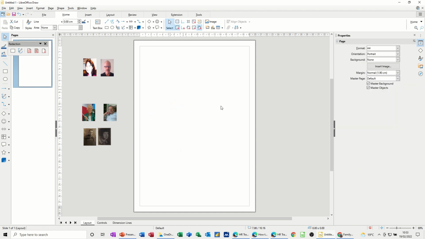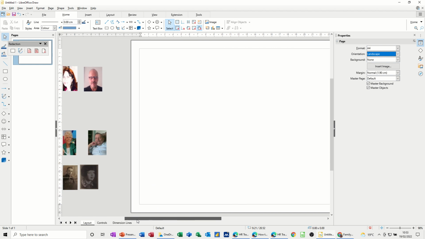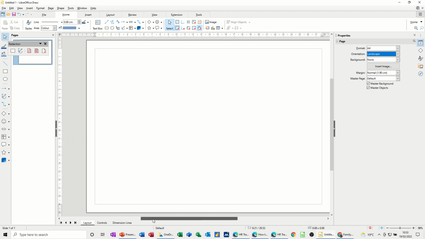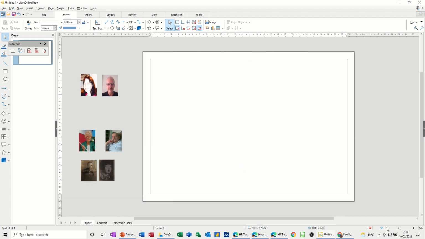Now I need to change the orientation of this page to landscape to give you a bit more space, and then I'll lose everybody obviously. Then I'm going to start drawing my shape, so I can just get this out of the way for a minute. It gives me a bit more space. Just zoom down a little bit. There we go, so I can see everybody.